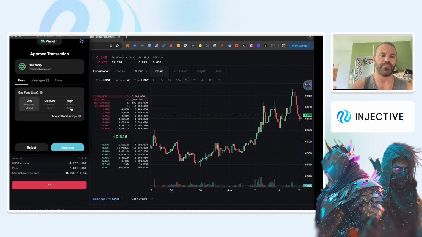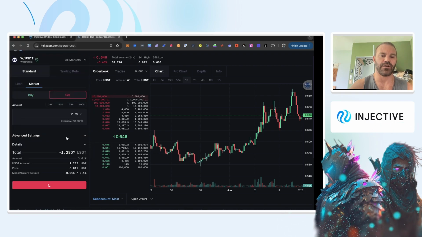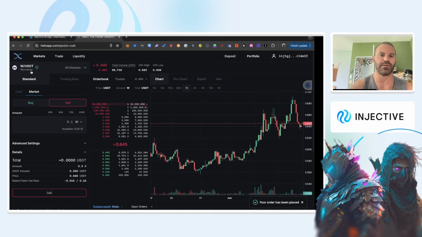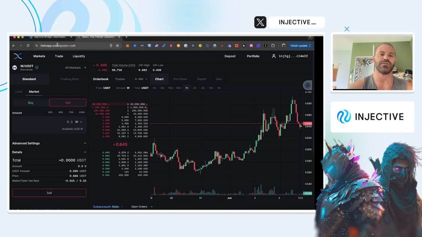All right, I get a pop-up and you can see that now I can sell those Wormhole tokens on Helix app. I could also use them in liquidity provisioning, etc. So that is how you bridge from Solana to Injective network.